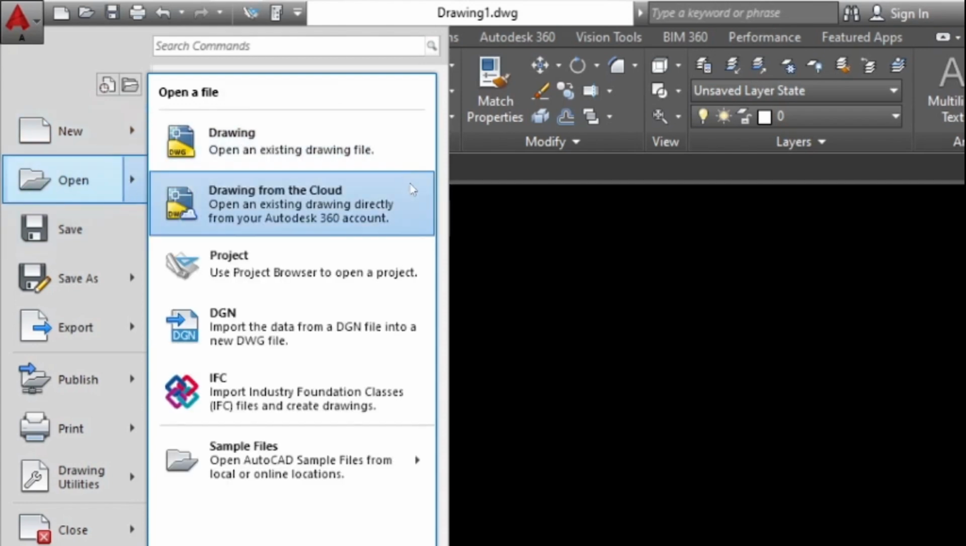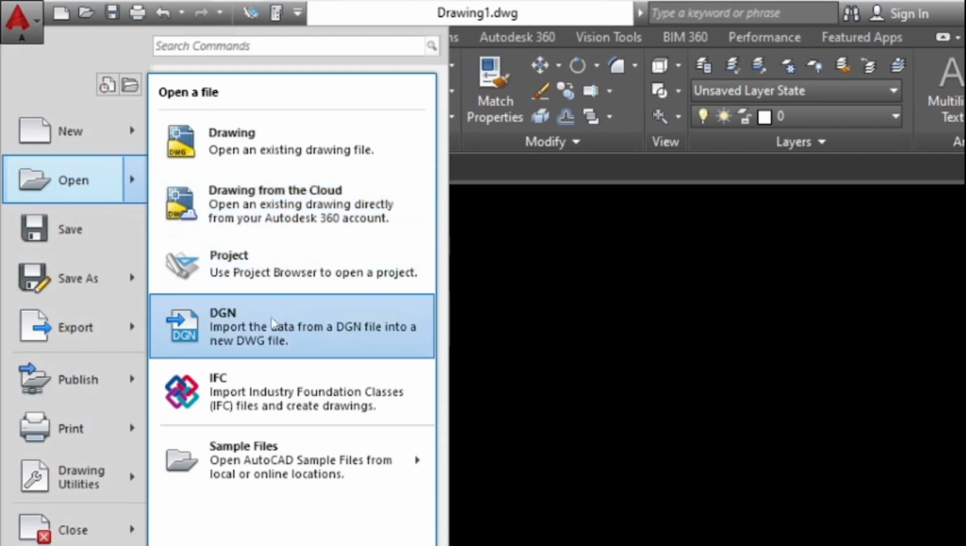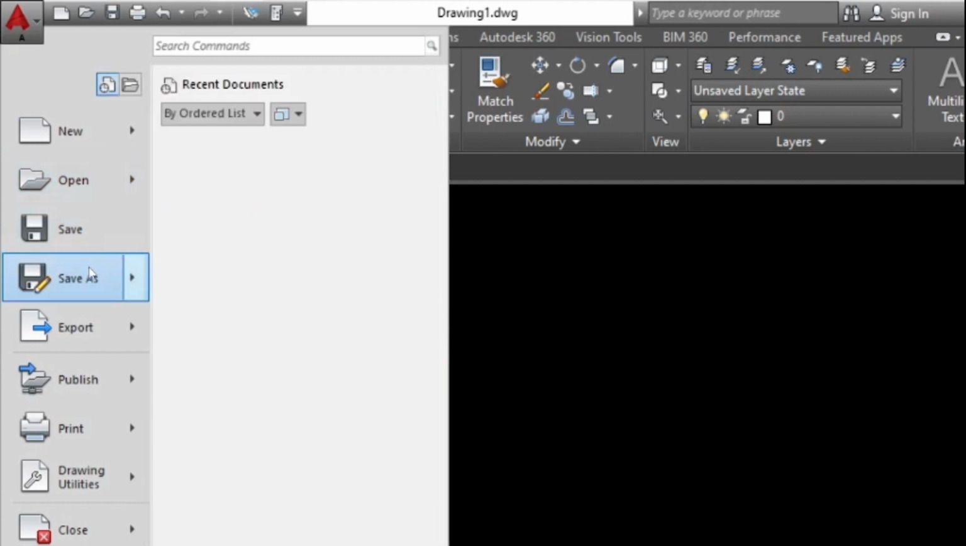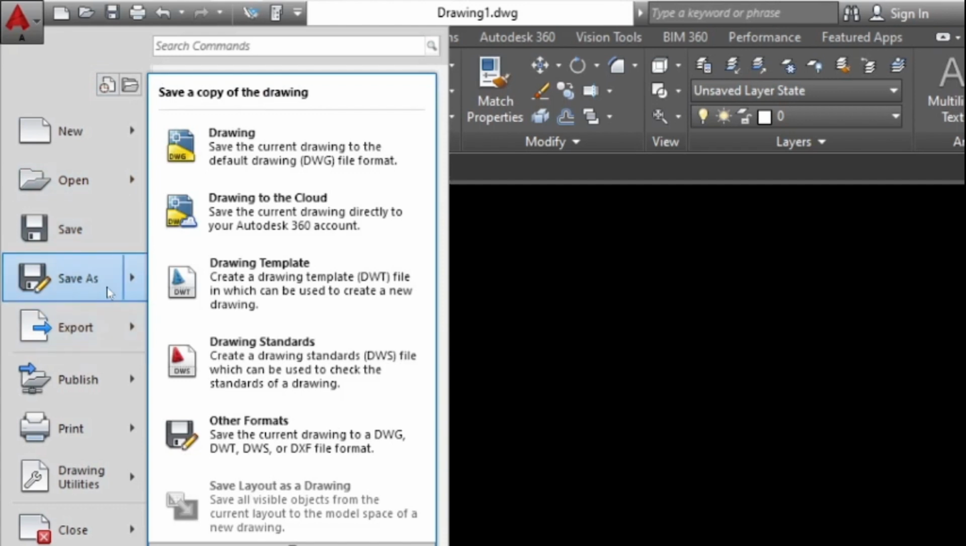With the open, we have a drawing from cloud, project, DGN, and IFC, which stands for Industry Foundation Classes. And then we have our sample files, and then we have our savers. With the savers, we have saving it to the DWG file, and you could also save it to a DWT standard drawing standard, other files, which is a DWT, DWS or DXF file.